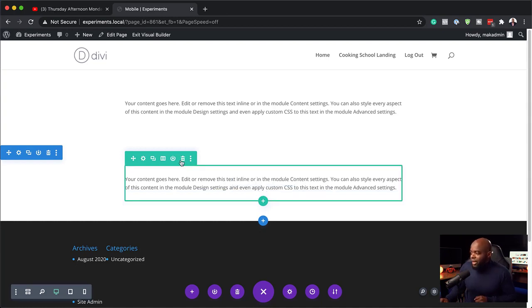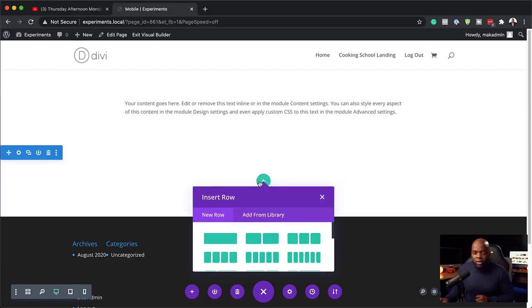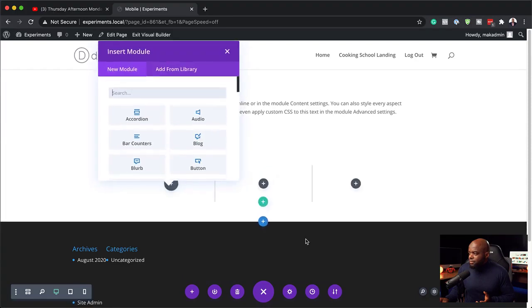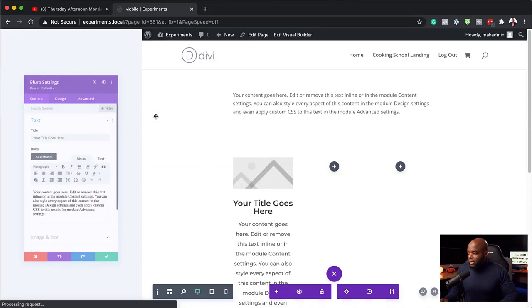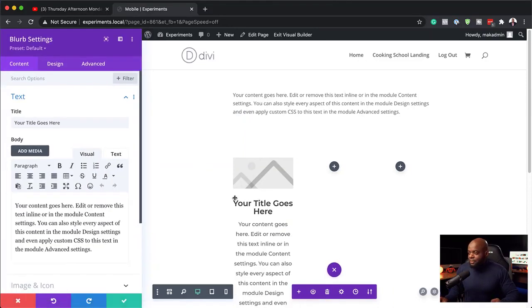Okay, so what I'm going to do now is just get rid of this. And then I'm going to go with, let's say, 3 columns. Right. So with these 3 columns now, you can add anything that you want in these columns. So let's add a blurb, and I'm going to show you how beautiful this is going to look once we've adjusted everything. Okay. So there's our first blurb.